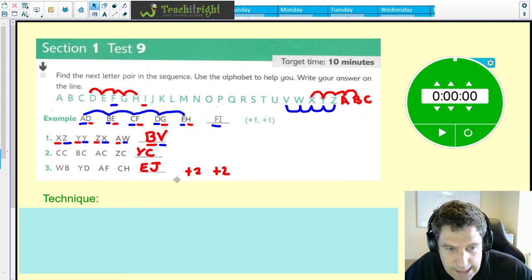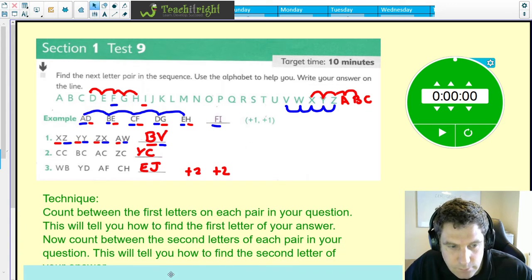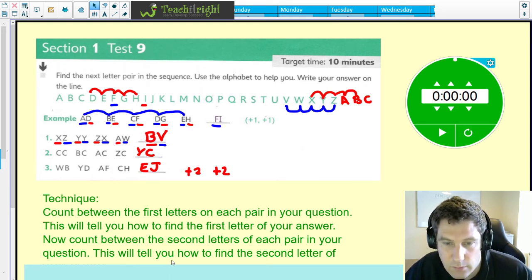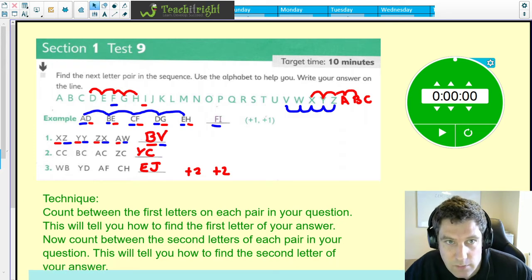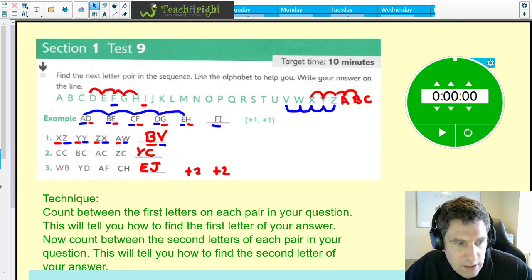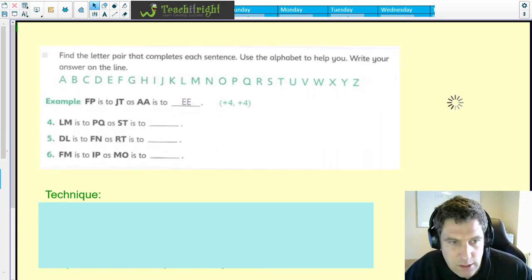Just a little reminder about the technique down here. Count between the first letters on each pair in your question. This will tell you how to find the first letter of your answer. Now count between the second letters of each pair in your question. This will tell you how to find the second letter of your answer. So that's obviously really, really important that you do that. Well done. Now, let's move on now to our next set of questions.